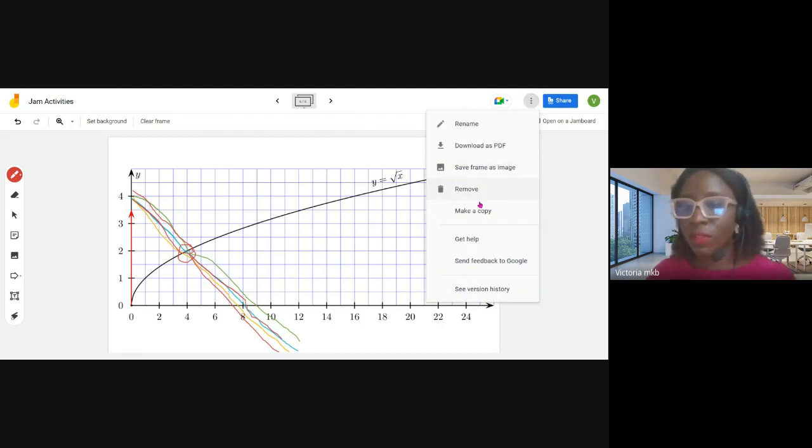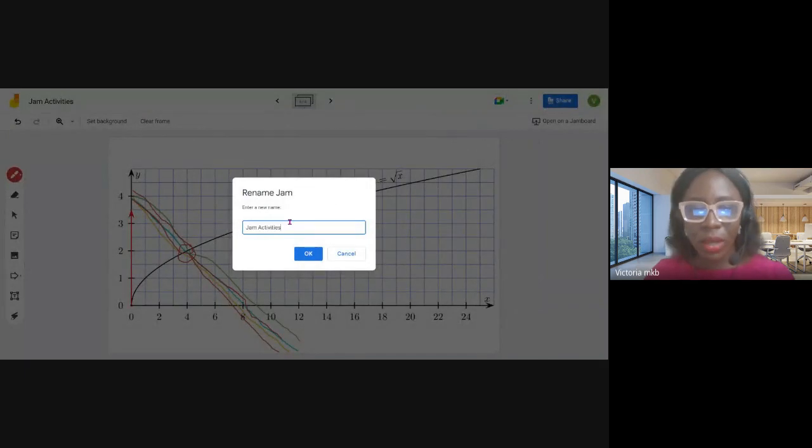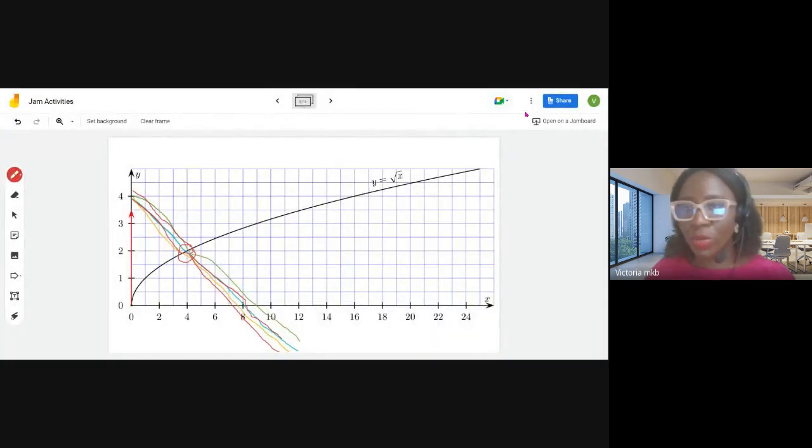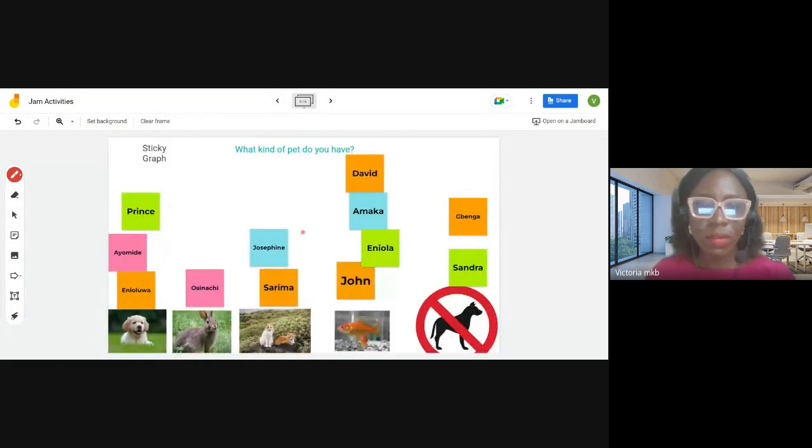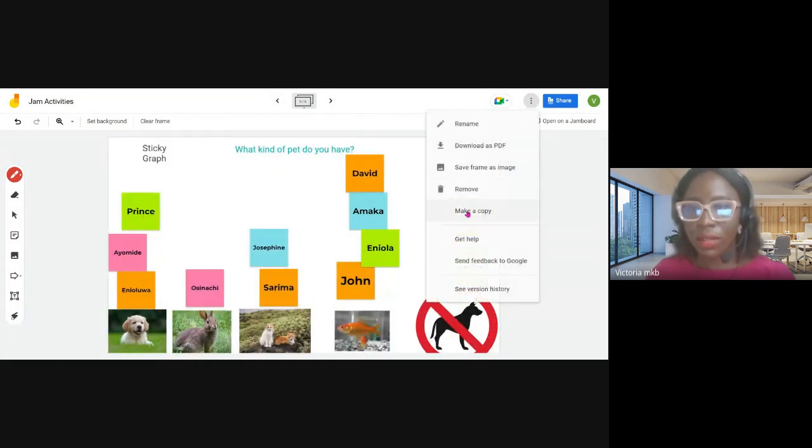So finally, before we round up, you can choose to rename this. I saved it as jam activities, and I can choose to rename that. I can download this as a PDF, so as to reference it later on. I can save a frame as an image. Each frame here, I can save as an image. I can choose to remove a frame. I can make a copy and then maybe send feedback to Google or get help with anything we're not clear about.